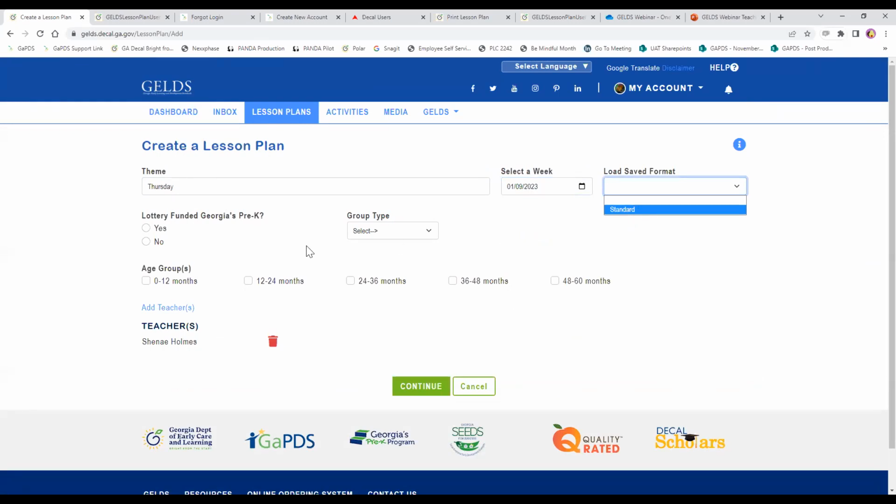So if I wanted to not skip all these steps, I would just choose standard, but we're going to go through these steps. This time we're not going to do a pre-K account, and we'll go back and do a pre-K one as well. But this one we're going to choose no, and we're going to do 12 to 24 months.